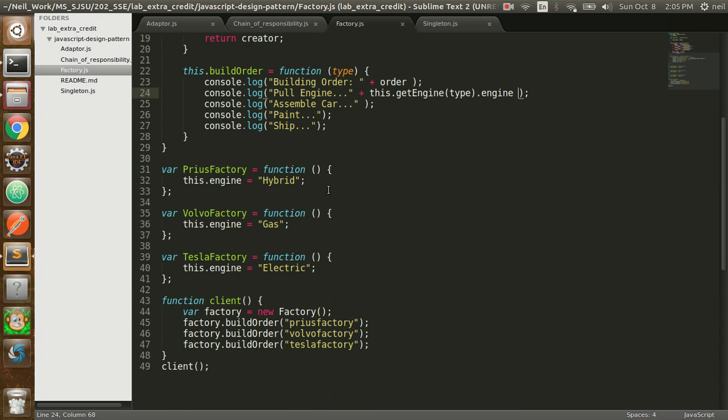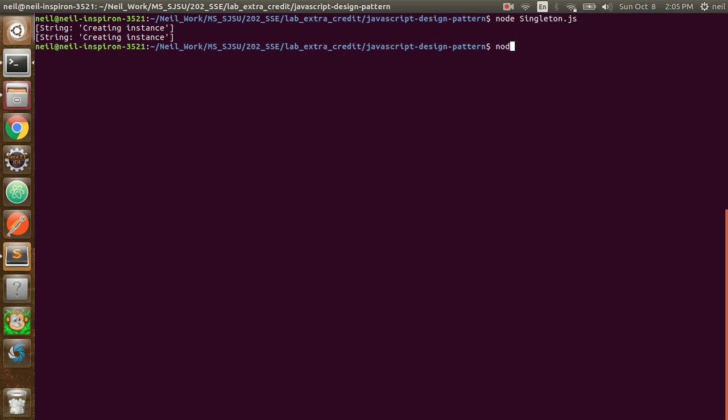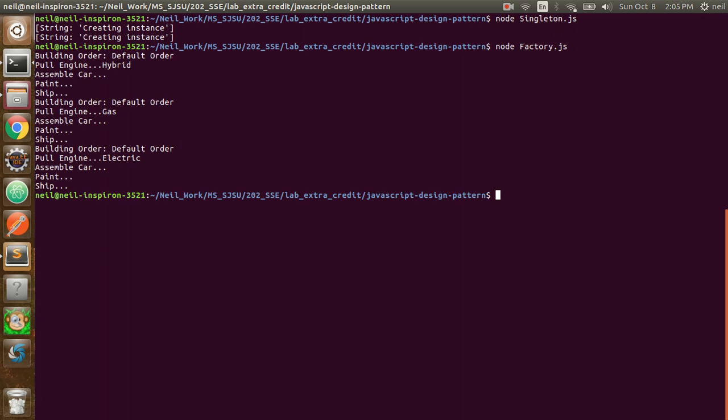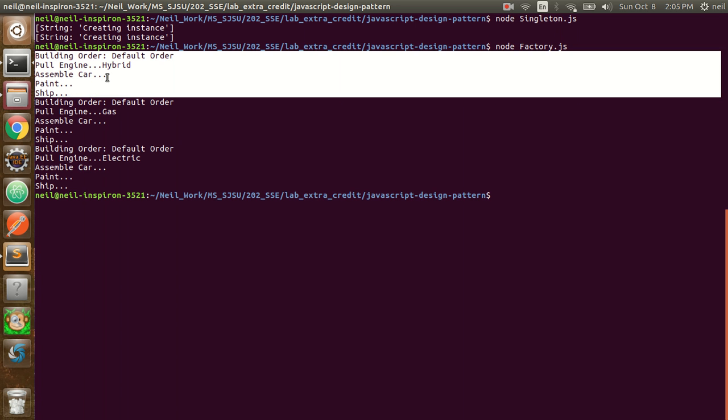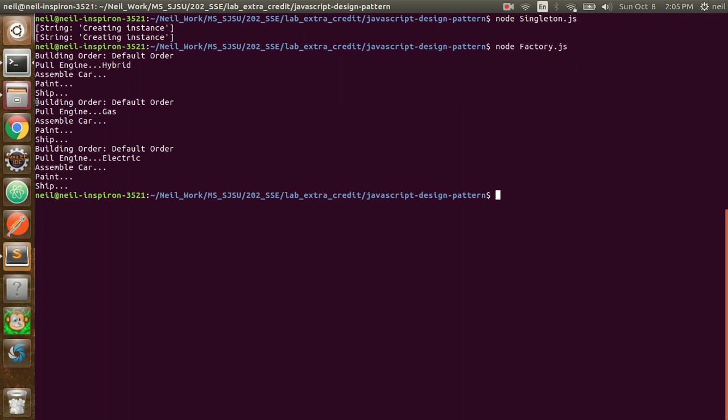Yeah, this is totally covered, and now I'm going to run this. Look, this is for the first car, hybrid Prius. This is for the second, Volvo, gas engine is used. This is for the Tesla. In this one, electric engine is used.